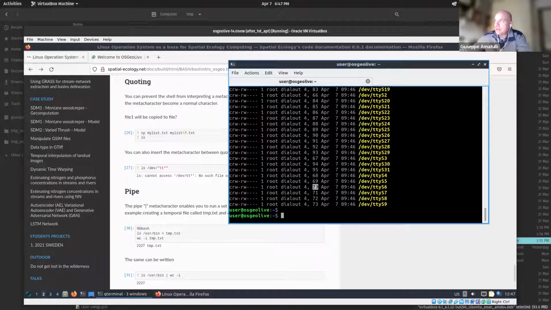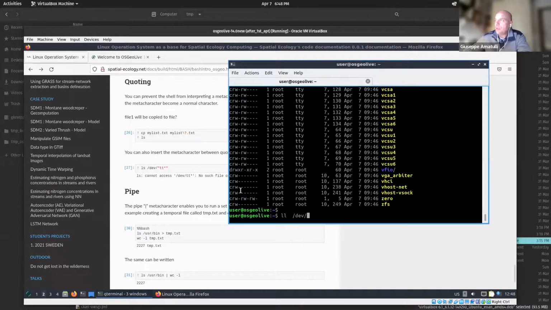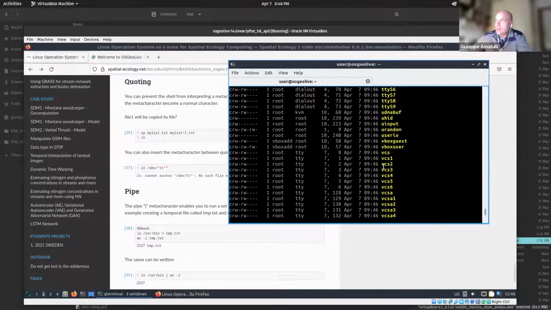the size, and also over here, whether the file can be written or read, or is a directory. So in this particular case, for example, I can see that this one is a directory because there is the D. Rather, all the others are files.